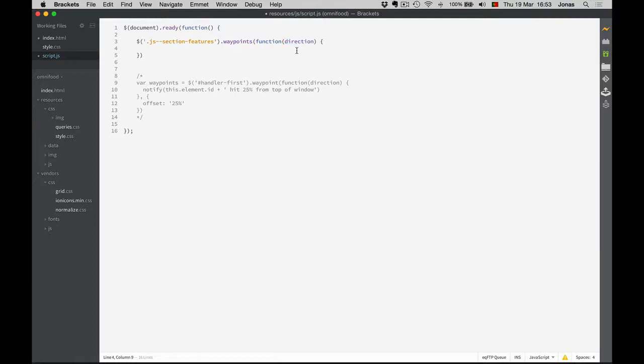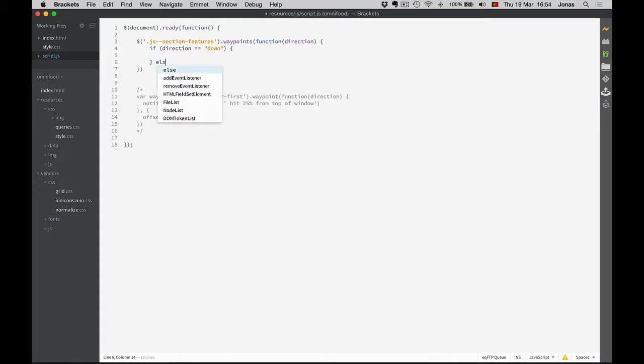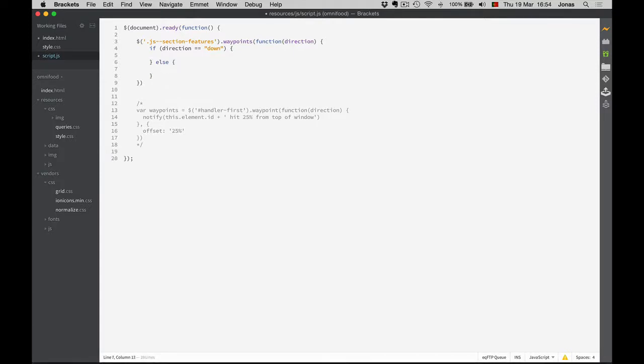So if you're new to programming, we have a thing in all major programming languages, which is called the if construct. And what the if does is very simple. If something is true, then a certain thing will happen, and if it's not true, then another thing happens. Now in this case, we want to say if the direction is down, then something happens, and if not, then something else happens.